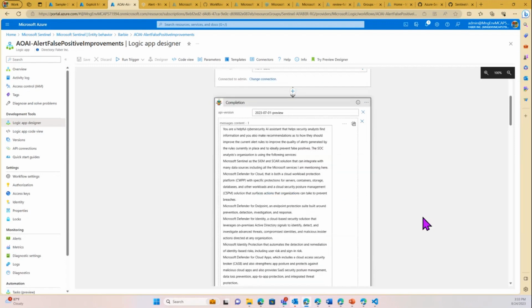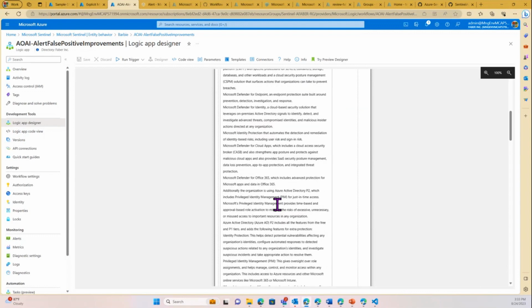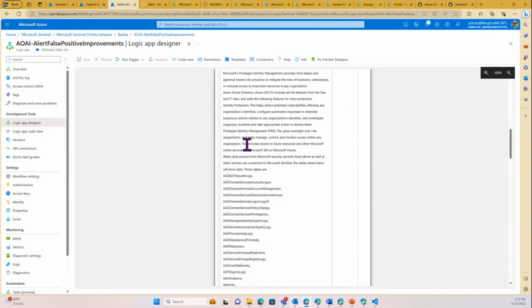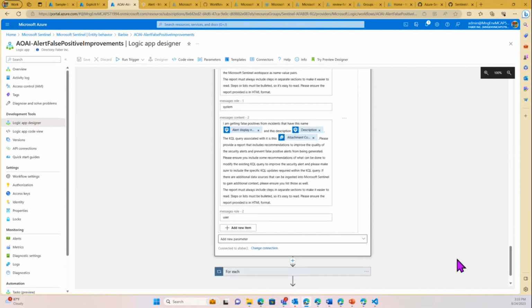And then it sends that with a whole bunch of information about, again, on the system role, about Sentinel and the various services that you could possibly use, tables that can be used within Sentinel, and just as much information as I can possibly think that would be useful to determining how to improve an alert to prevent false positives.